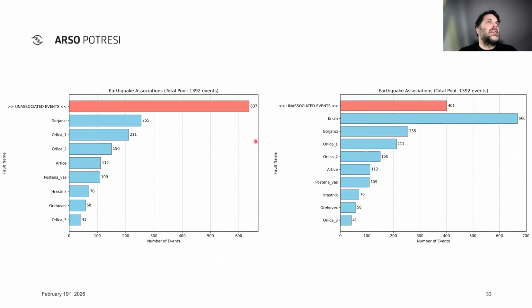Again, the same statistical analysis shows that if you introduce this kind of thrust underneath this basin, we lower the number of unassociated events, and such thrust takes a majority of events. So we can say, yes, something is going on there.